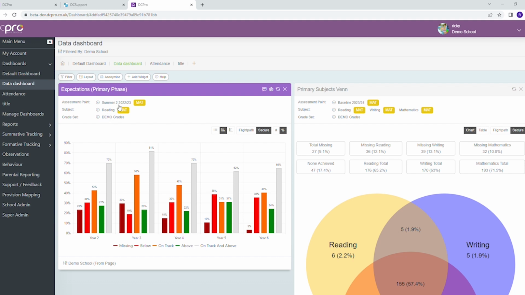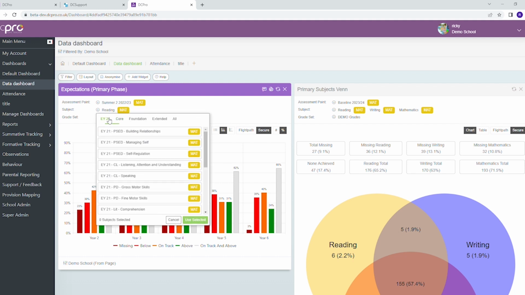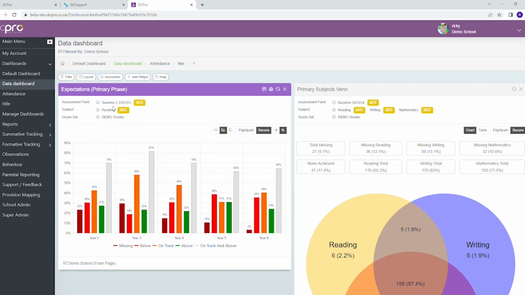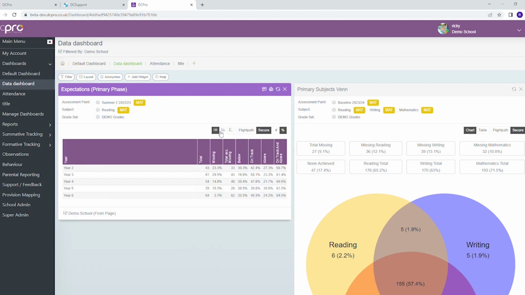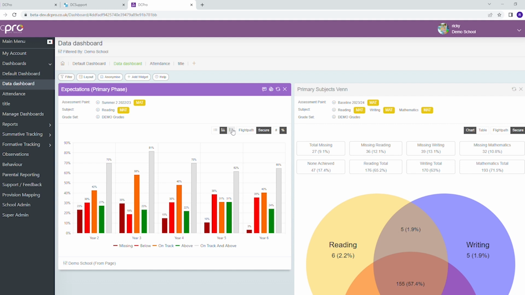You can put any subject you like in here. You could put it for early years, you can put it for a foundation subject, anything. As long as you've got data in that subject and in the assessment points you're picking, you can choose any subject. Widgets will have different things at the top for the most part, by which I mean these different buttons, which means you can view the widgets in different ways. So please do click around and see the information they give you.